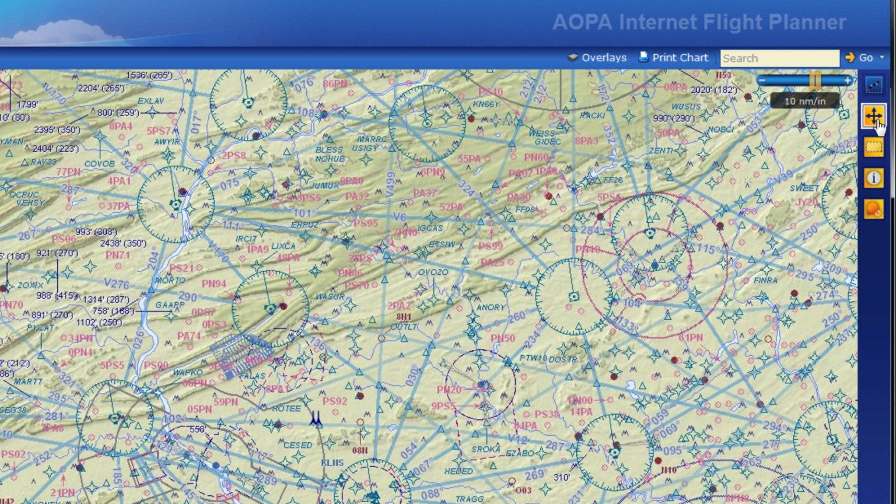The next button is the Pan Chart tool. This button stays enabled by default since it's a common action. Next is the Marquee Zoom tool. This allows you to draw a box around any area of the chart that you want to zoom in on.